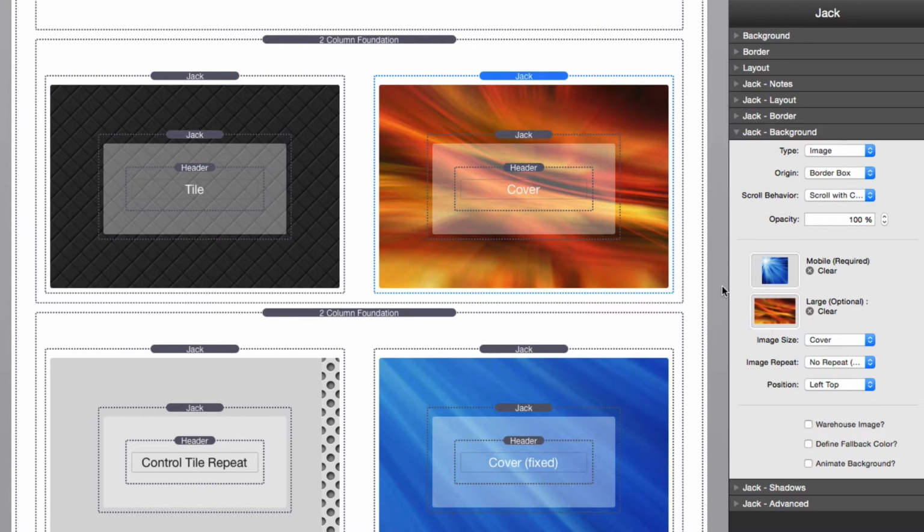Now, in this example, we'll notice that I defined different images for mobile and large devices. This was really to show you that the image is actually changing as you look at it from different browsers. But in reality, you're going to be using the same image in both, but the mobile version will just be a scaled down version so that it loads faster on mobile devices.